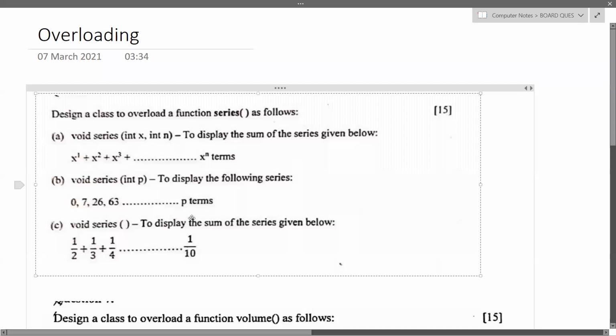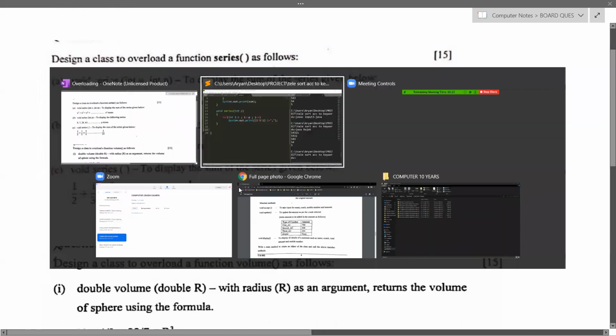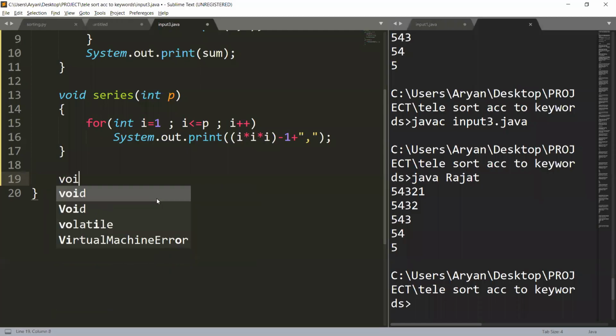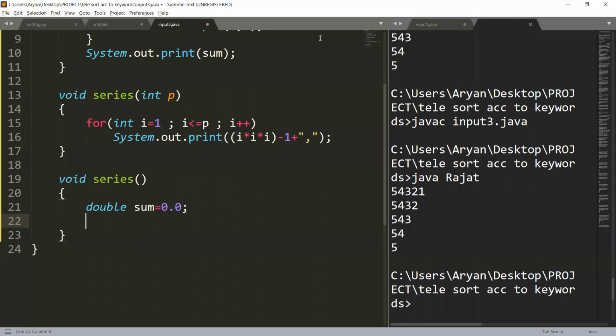So now the next series we have is 1 by 2, 1 by 3, 1 by 4 till 1 by 10. So what we'll have here is void series. In this series, do we have to calculate the sum? Yes, we have to calculate the sum. So you'll take a variable sum equal to 0.0, of type double.